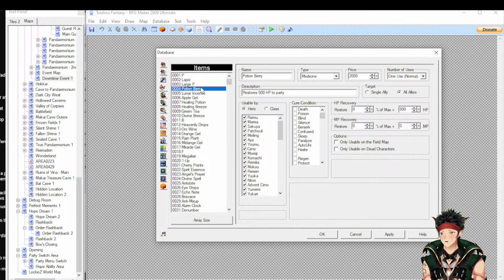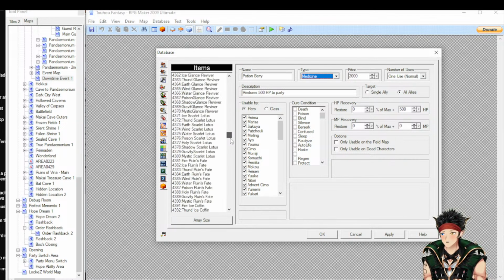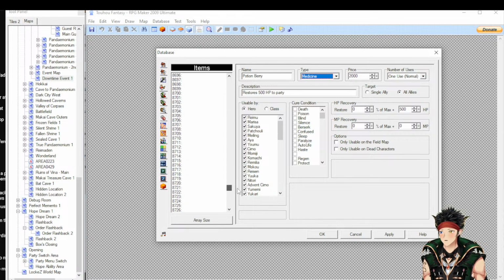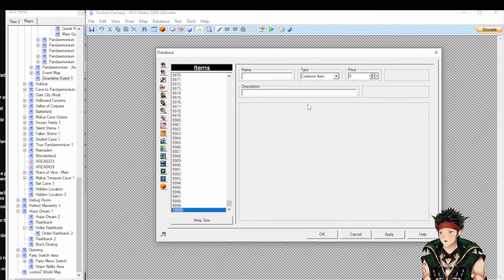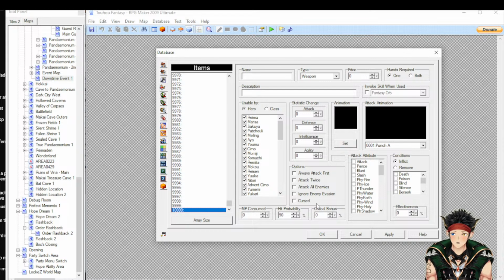Here's what it looks like when you do medicine. You can make it based off of a few things here. What I'm going to do is go all the way down here. So common item is basically going to be your key item. Weapon, you can put your weapon stats here. If you have it on, you can make it give first strike, so you only start with full ATB. You can hit twice, you can hit all enemies. It ignores evasion, and it's cursed, meaning you cannot unequip it.